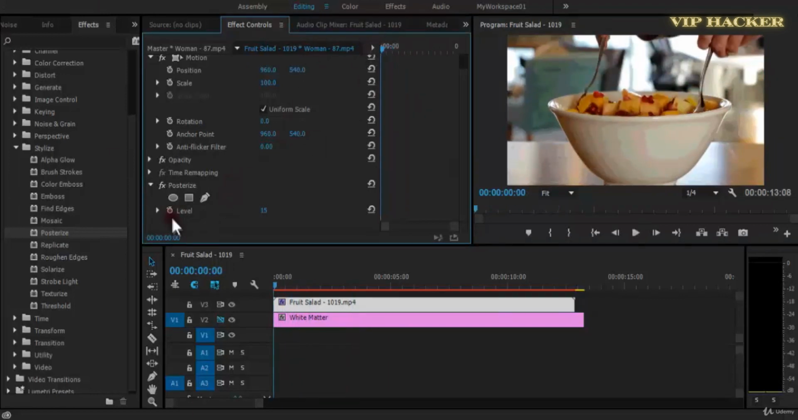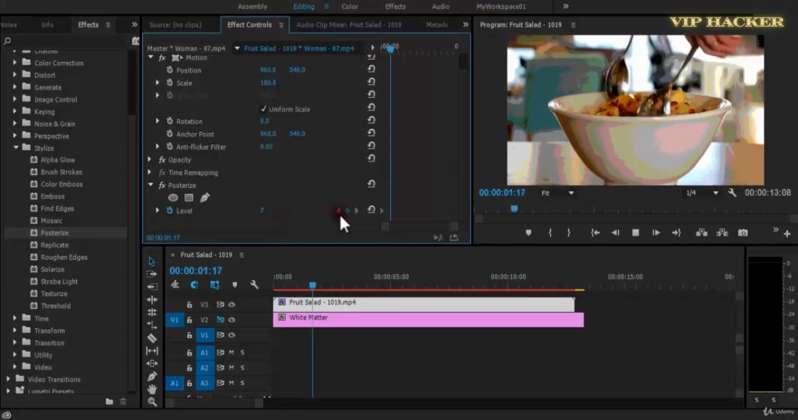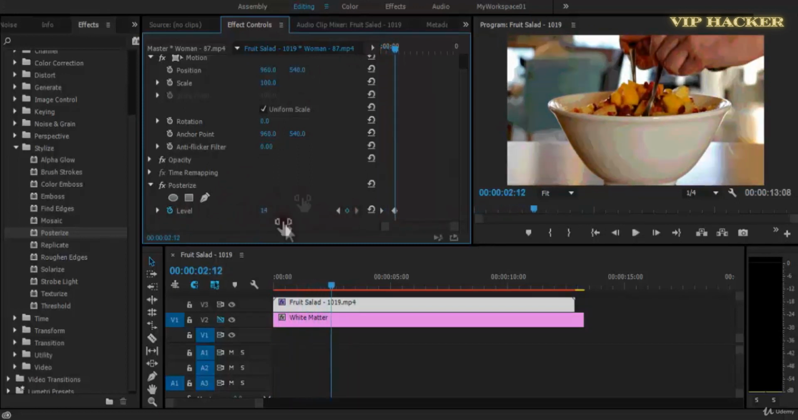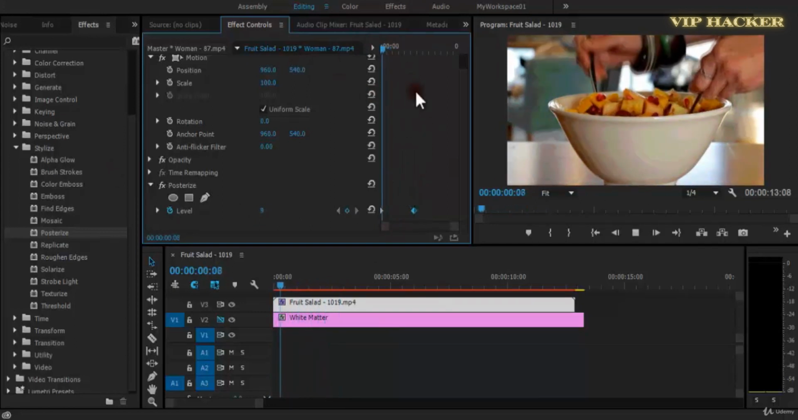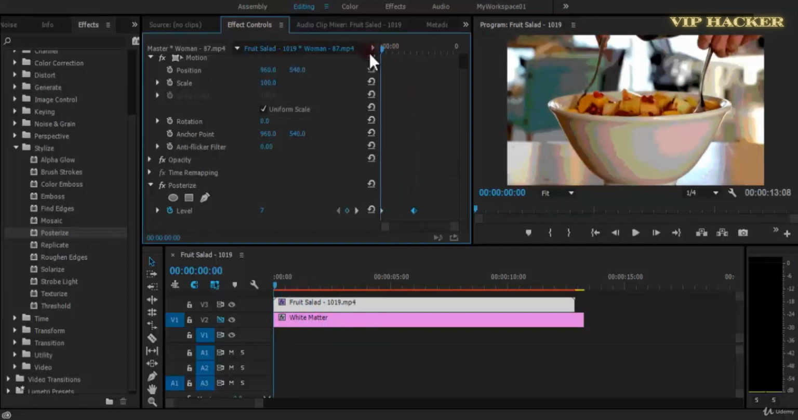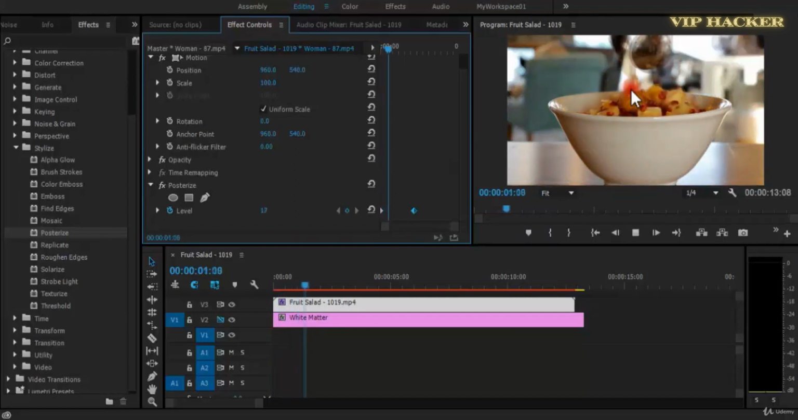You can also animate with these. Maybe starts from 7 and ends at 50. So you can use this kind of and also create this kind of effect. This is also very common. This posterized effect is very common when you're creating a kind of music album or a music video kind of thing. So you can use this effect and it looks pretty cool.